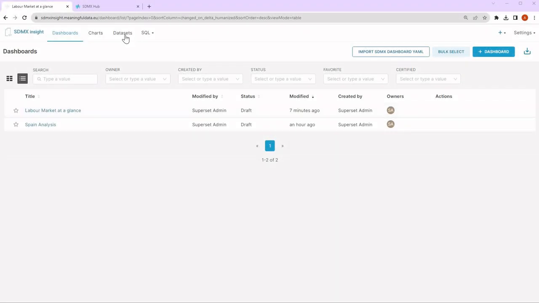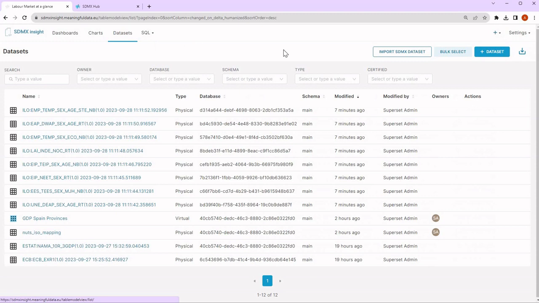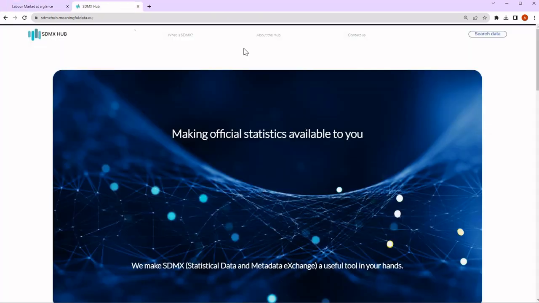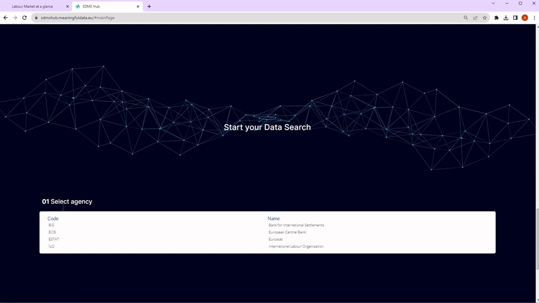So, let's start with creating datasets from SDMX sources. We can add a new SDMX dataset by clicking the Import SDMX Dataset button. SDMX Insight offers 2 ways to load an SDMX dataset. One is by directly typing an SDMX URL that returns an SDMX data message. We can look for URLs using the SDMX Hub.